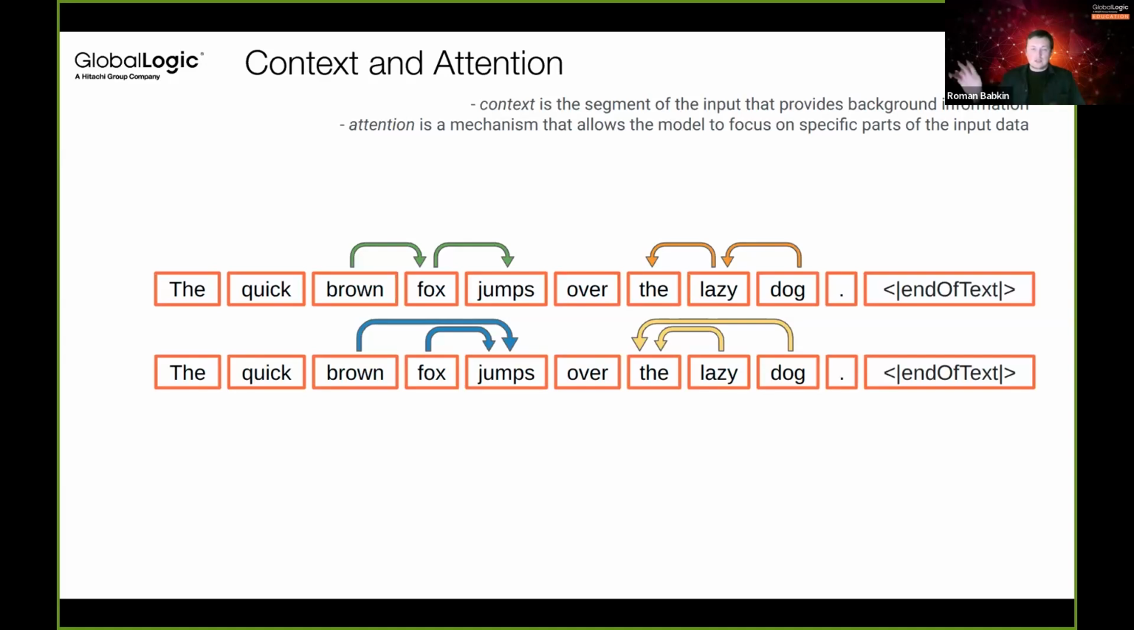So I will explain later. But in this case, for the word fox, there is a context: a brown, and it jumps. Maybe quick brown fox jumps. This is the context, and something very, very far from this word might not be considered as context.